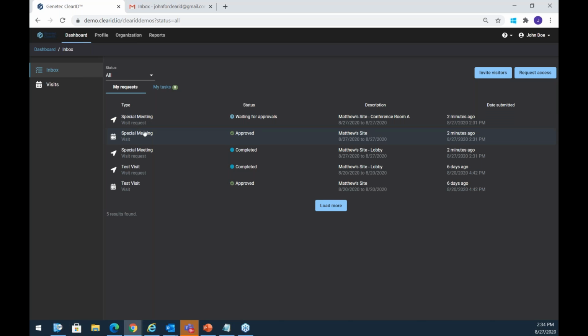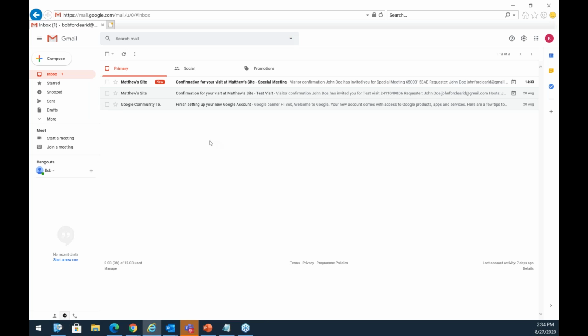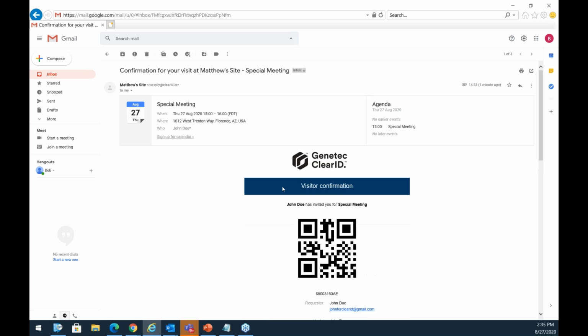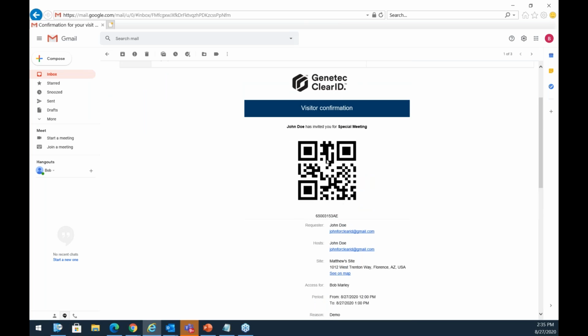What about the visitor themselves? What does it look like for the visitor? So let's go ahead and take a look. As you can see here, I have Bob's email open, and I'm gonna go ahead and refresh this to see what comes in. And here it is. Once the area approver either approves or denies the visit, the visitor will receive an automated email which provides all of the information of their meeting, as well as that QR code that we saw in the check-in video.